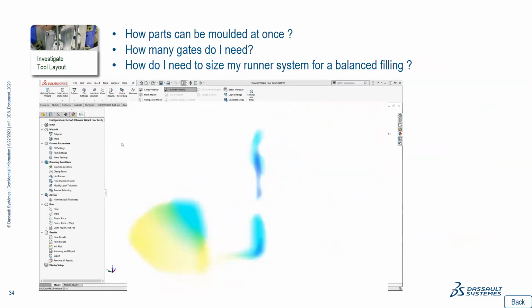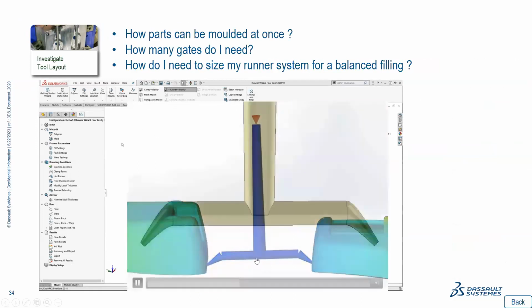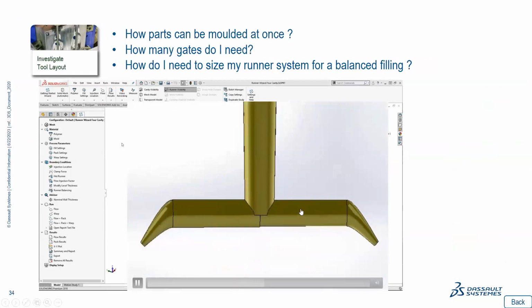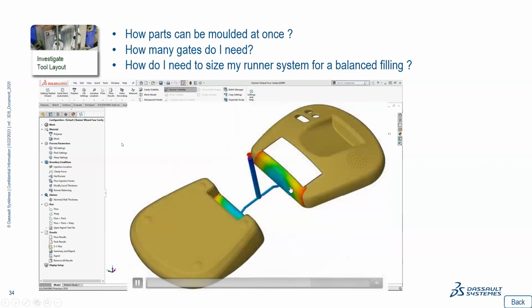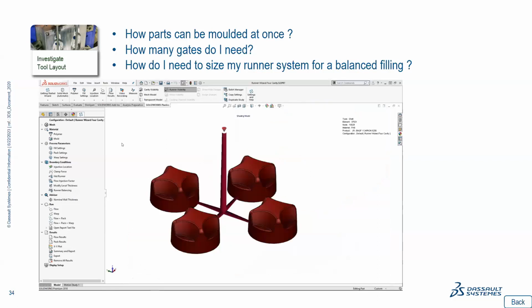So when you're doing this, what you have to do is try to vary the dimension of the channel, so it's injected at the same time. The cavities are fully filled at the same time, because you don't want to have some cavity which is not filled when the other one is already filled. So you want to balance the filling of the cavities. This is very important when you're doing some plastic injection.